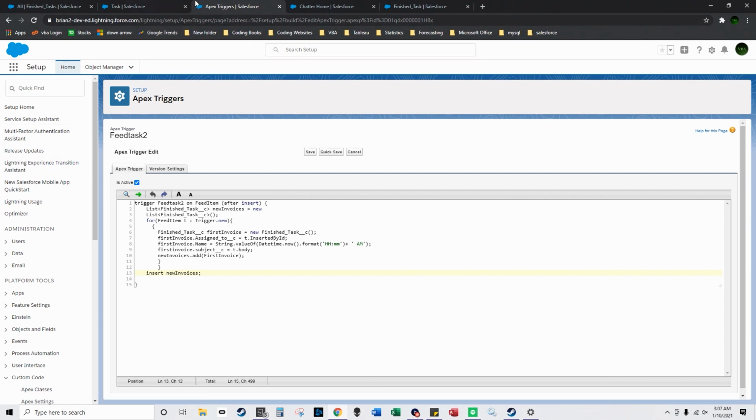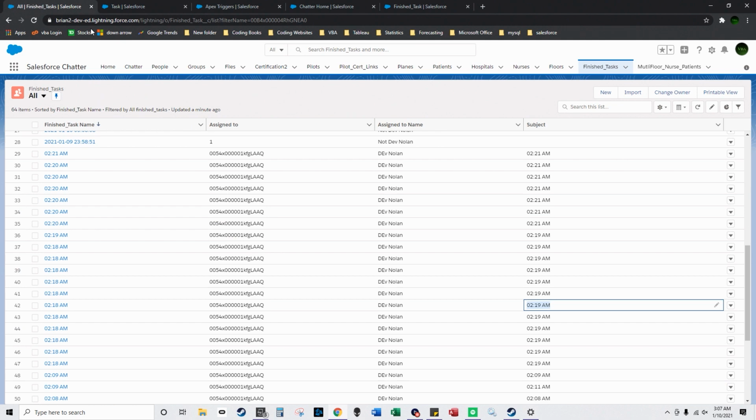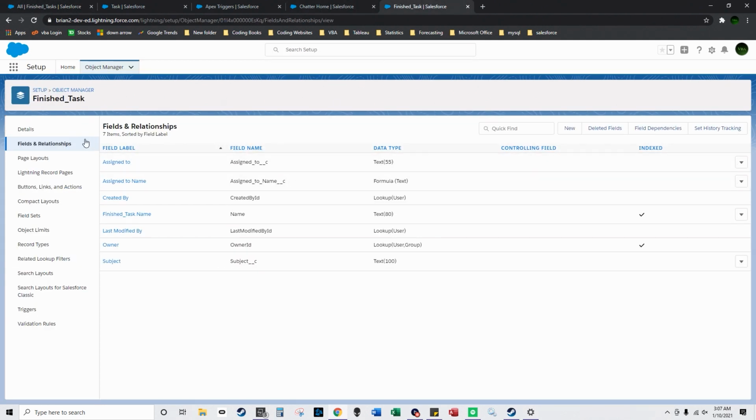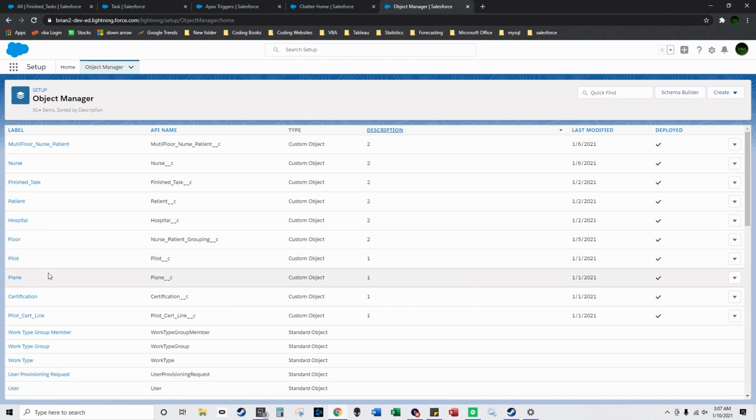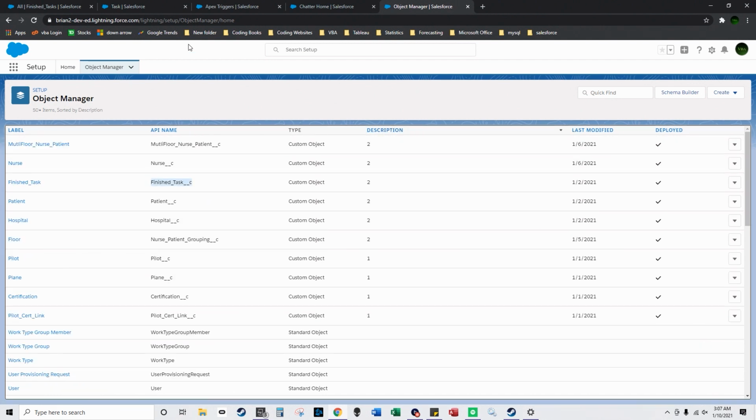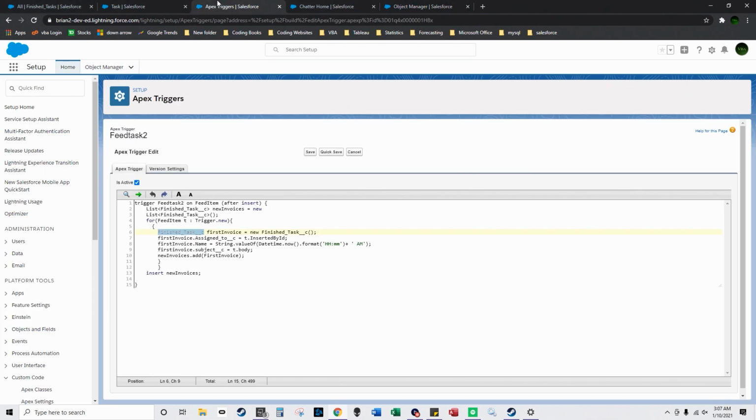Now that I showed you this, you basically click save, and you just have to make sure you have all the right columns and stuff. So this is just the name of the trigger, and you have to use an after insert for the event, and you basically do it on feed item. You need on feed item, and over here you need feed item again, and finish task _ C is the name of my custom object, finish task. So go to object manager, I have finish task right here, that's the name of it.